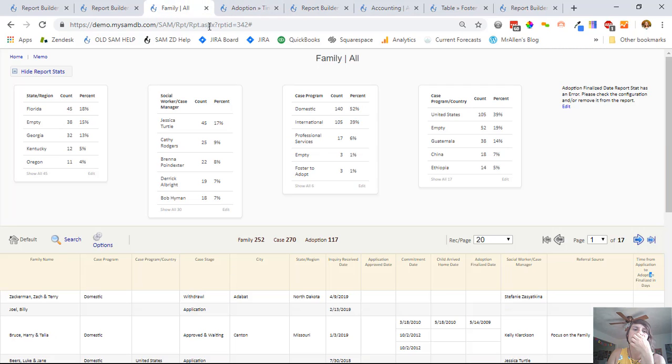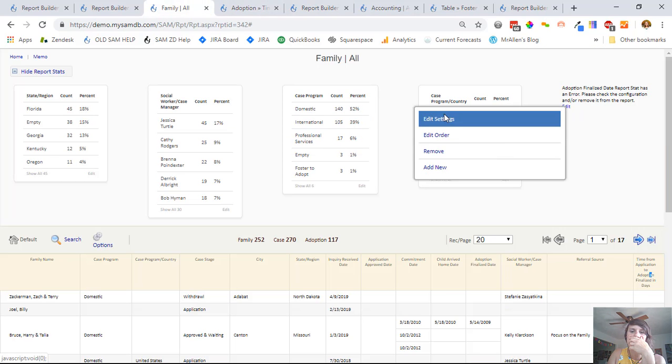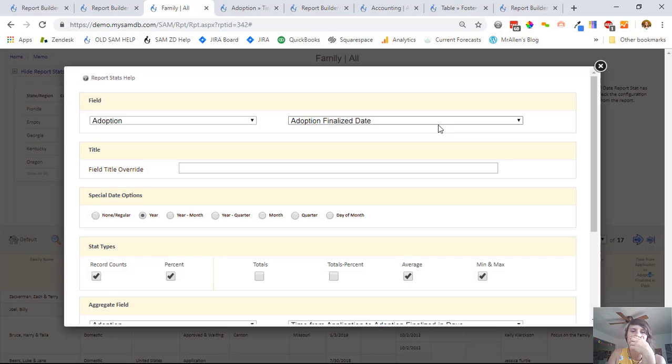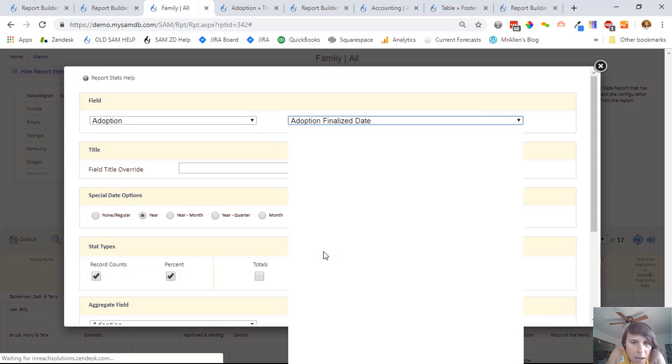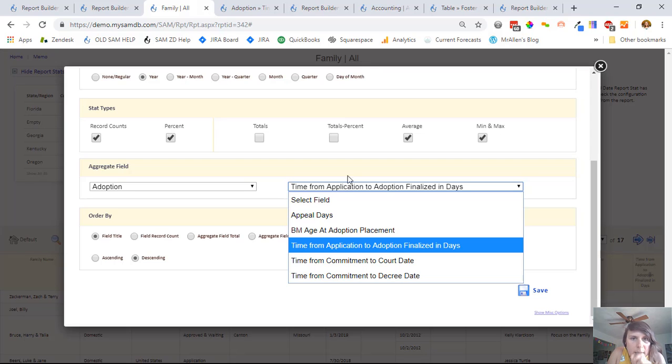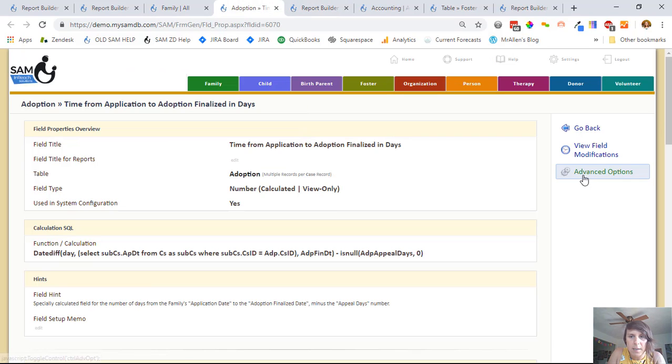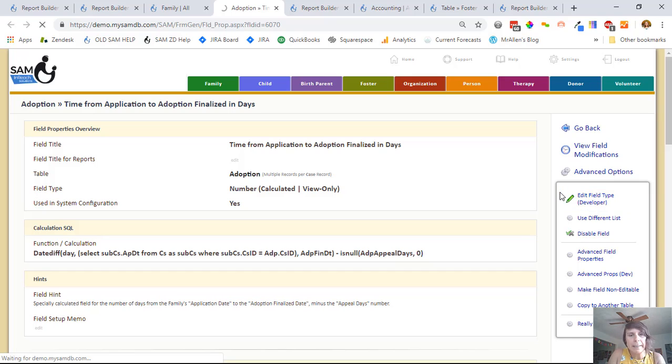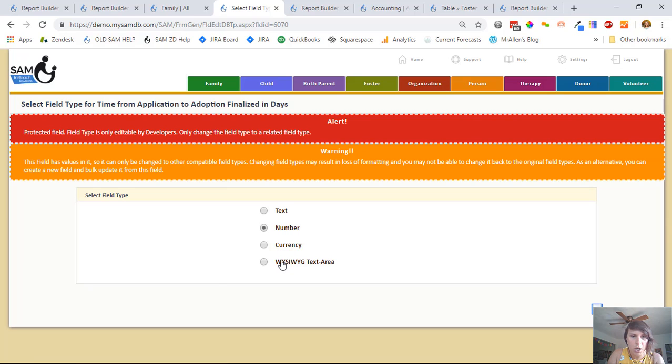What do I have? Is this on my family's all? If I edit settings, did I have another one? I've started to clean these up. So there's just the way that field is built. Let me do this. Advance. This is all getting a little bit out of whack, but what I want is to show you what can be done.